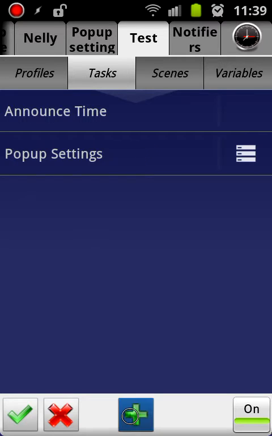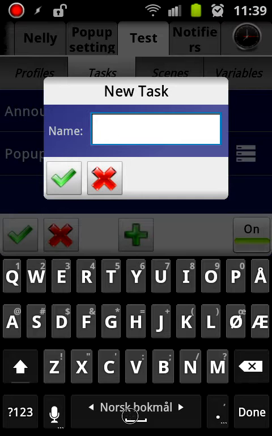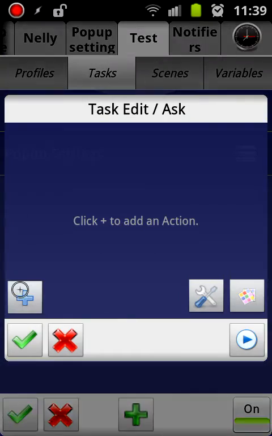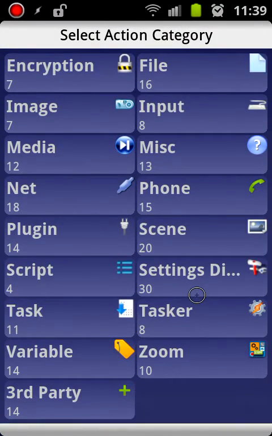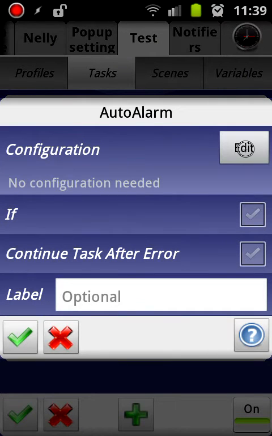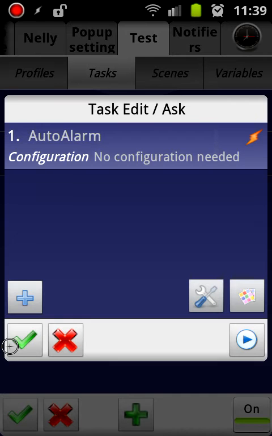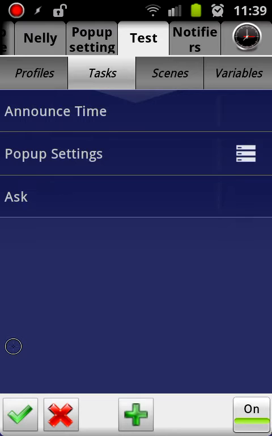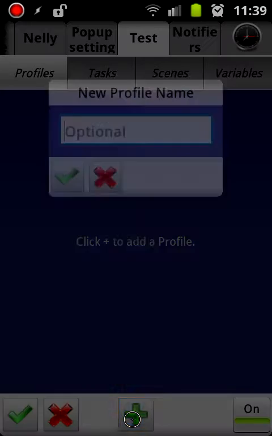So first we're going to create a task, we'll just call it ask. Then we're going to go down to plugin, AutoAlarm, and click the configuration button, and it just says no configuration needed if you paid for it. If not, you get some ads for other apps from the same developer. So that's all for that one. Just save out of that one.